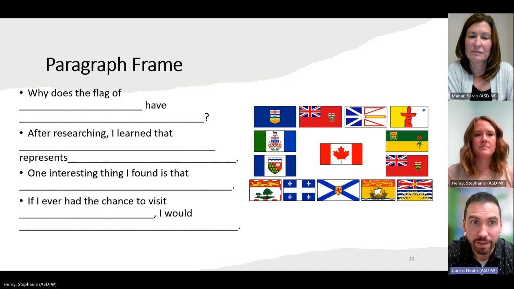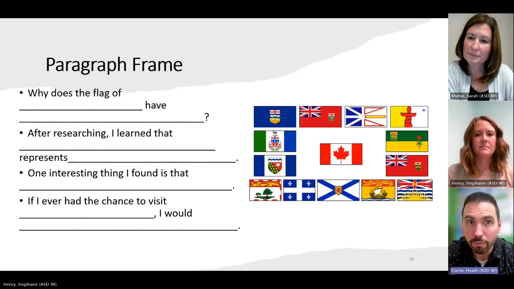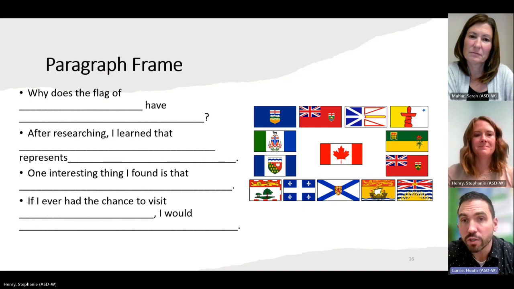They can choose which flag they like, for example, research that flag, talk about what it represents, and one interesting thing they found out about that province or flag, and if I ever had a chance to visit said province, what would you do there? So that gives them a lot to think about. However, most of that structural language is already given. So it's just the content that needs to be filled in.